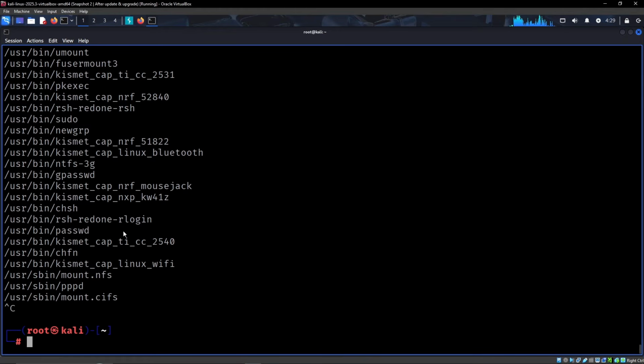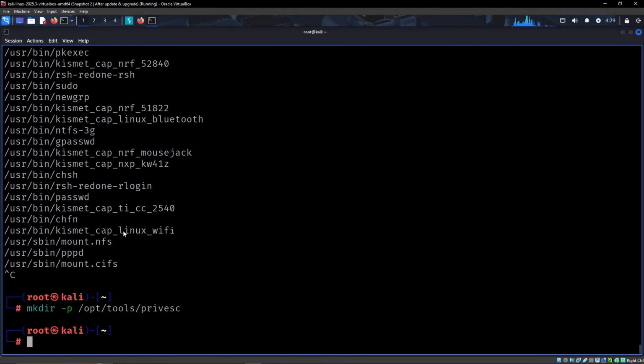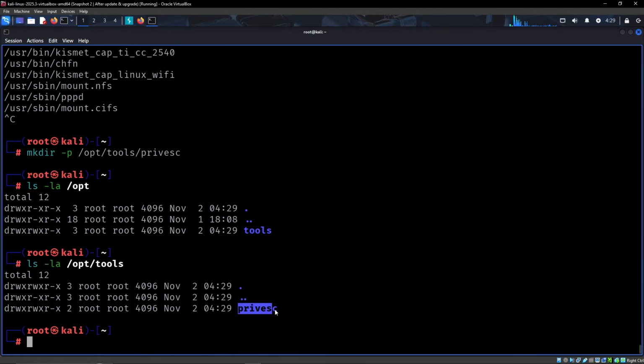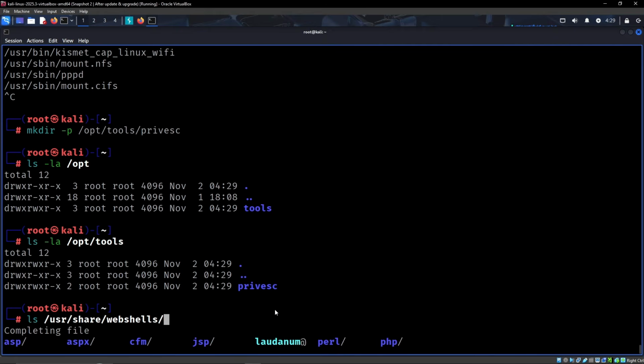Obviously, you can install stuff like LinPEAS. I personally like having my tools in HackTools, and something like privesc. If you go to the app now, you can see that I created a tools folder. You can also see that I created a privesc folder, right? I want to show you some other handy paths as well. If you want to go to, for instance, let's see, it's usr share, and then it's, I believe, webshells. Here are also some default web shells.